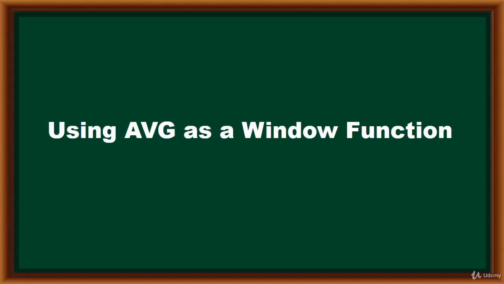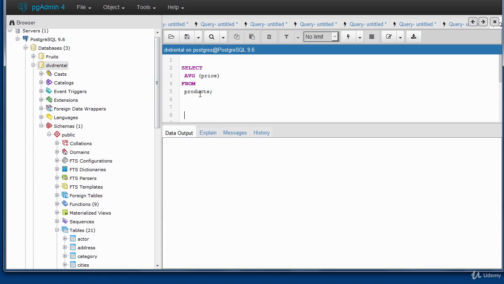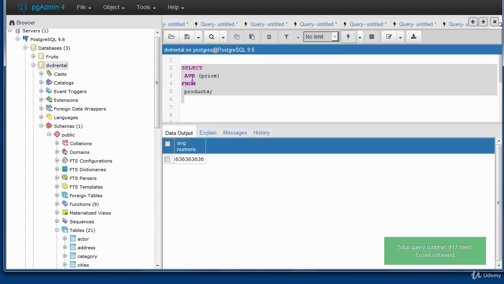In this video, I'm going to illustrate how to use an AVG aggregate function as a window function. In the previous lecture, I illustrated a simple AVG function, which is an aggregate function. So this is the query I use. I'm going to run that again so that you can see that an aggregate function returns a single value, so it will perform the function on all the rows within the table but will return a single result value.